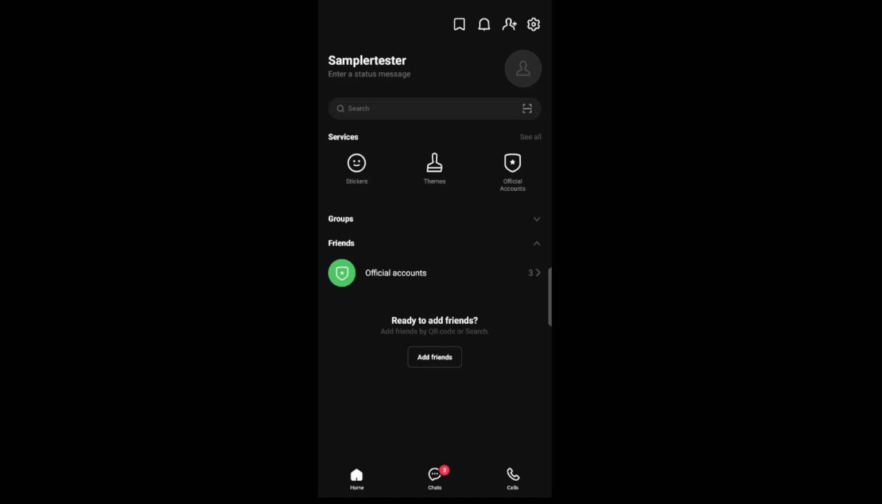If you're prompted to log in, simply follow the on-screen instructions. Choose the sign-in method you normally use and complete any verification the app requests. If you've used Line on this device before, you may be signed in automatically. Take a moment to confirm that you're on your main home screen before moving on.